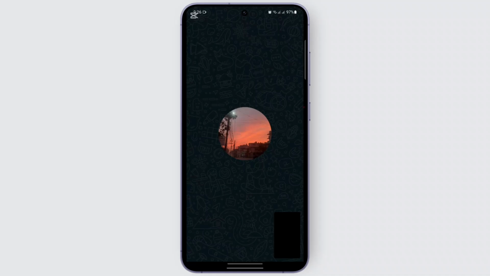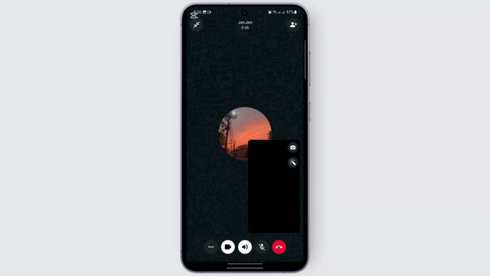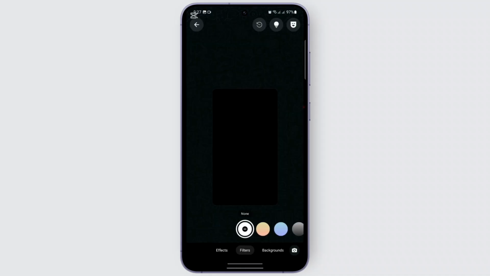So go ahead and tap on the bottom tab, your own video call screen. After tapping on it, you will be finding this effect icon, this one right here. Go ahead and tap on it. After doing so, you will be finding different effects, filters, backgrounds that you can apply in your video call.